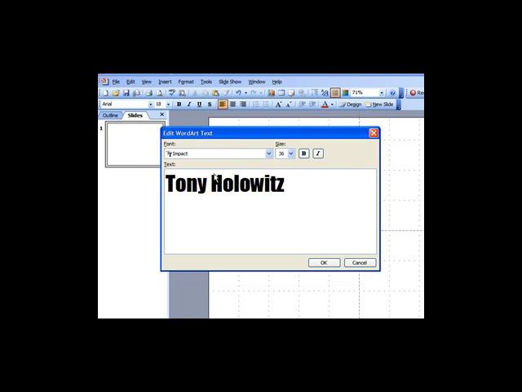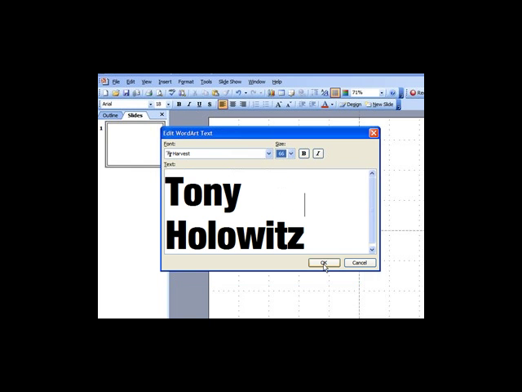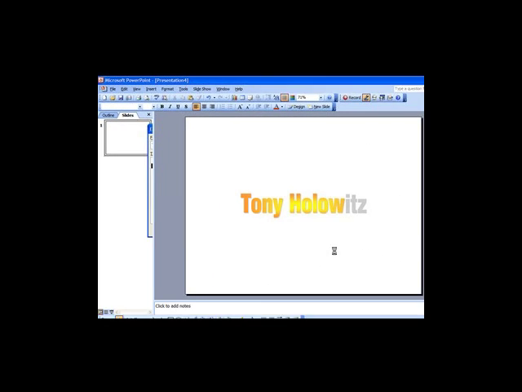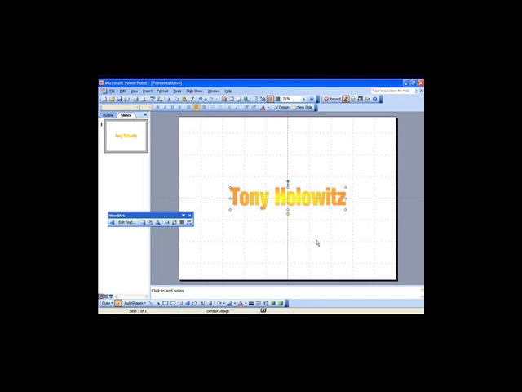I can change the font style. Let's go down and make it something different. I can change the size. I can make it bigger. I can make it smaller. So we'll make it real big. I'm going to click OK. And now we have clip art inserted in our document. Again, you'll notice we have the circles on the corners and the circles on the side. So again, we can go in and work with that.